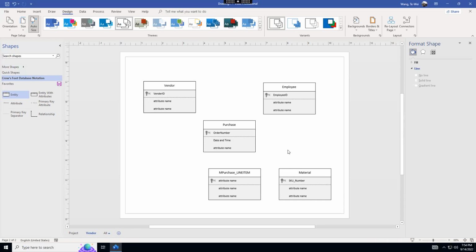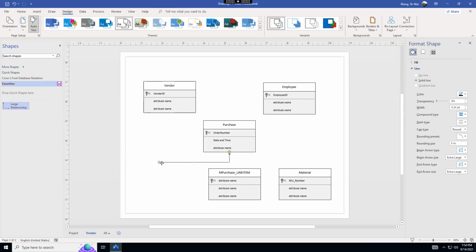Okay. So that's the basic structure. So we will have, very quickly, and I know this already, it's one to many. And these are all identifying. So the line item is a weak entity for both material and the purchase.